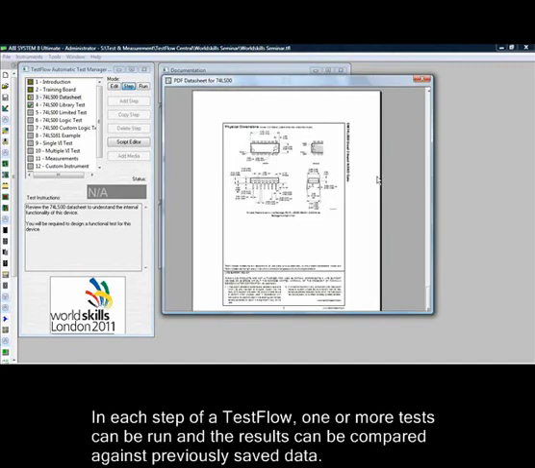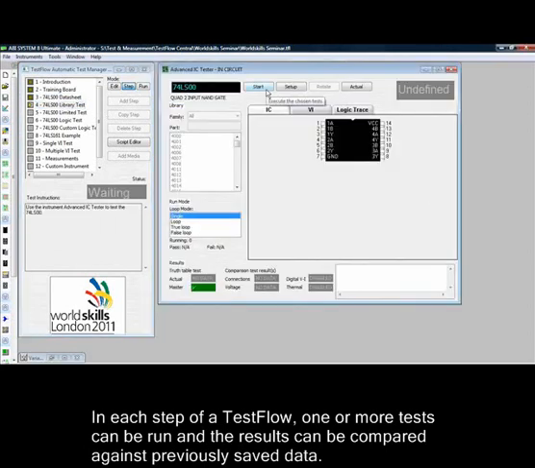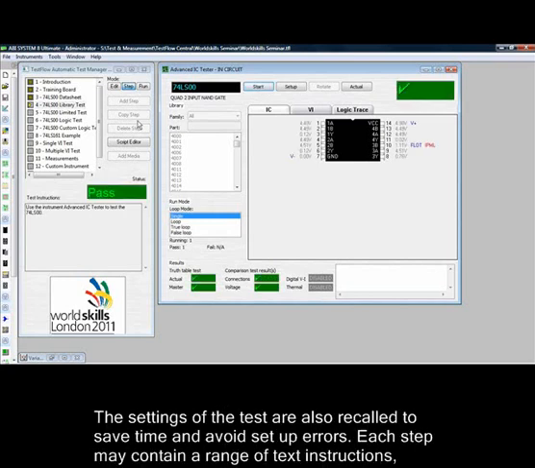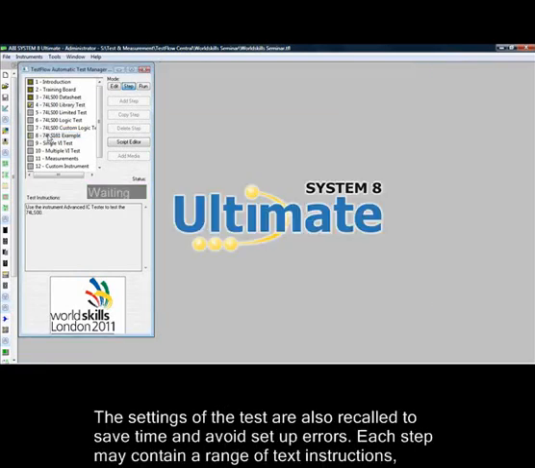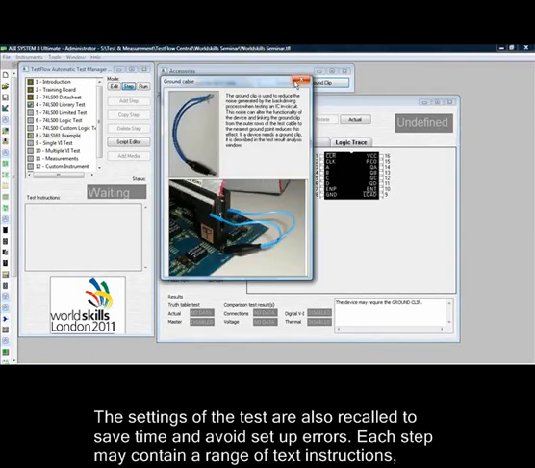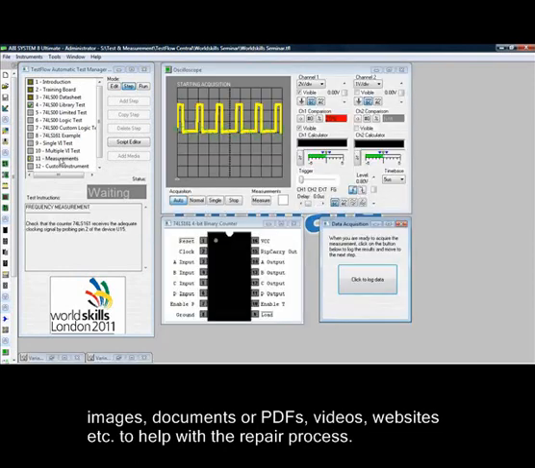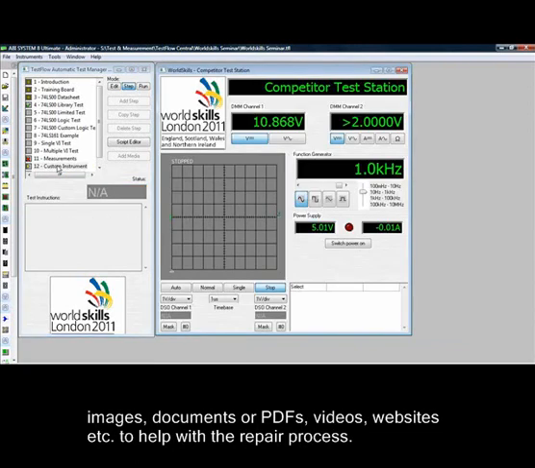In each step of a test flow, one or more tests can be run and the results can be compared against previously saved data. The settings of the test are also recalled to save time and avoid setup errors. Each step may contain a range of test instructions, images, documents or PDFs, videos, websites, etc. to help with the repair process.